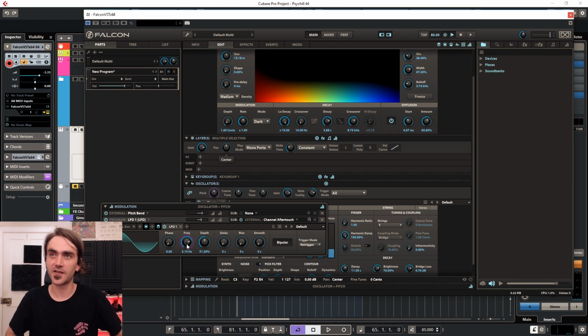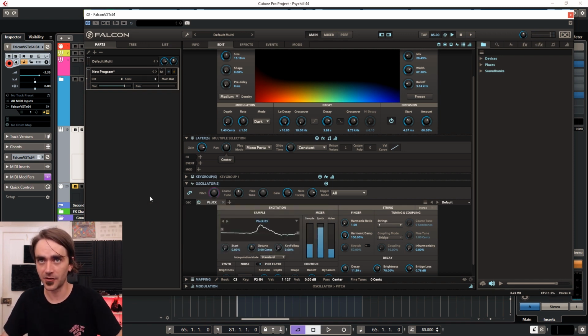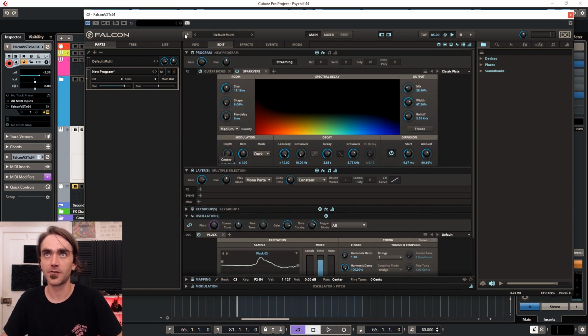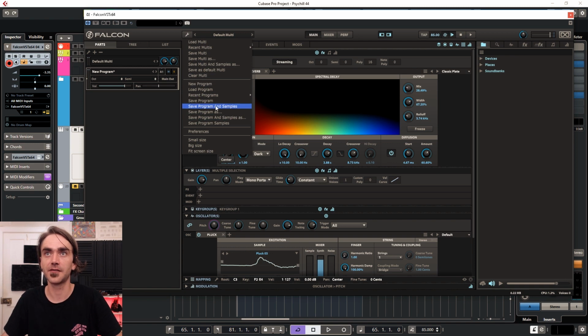So that's cool, because now you're not limited to only creating guitar sounds with it. Actually, what I'm going to do is save this patch so that I can give it to my Patreons, the ones who are using Falcon.